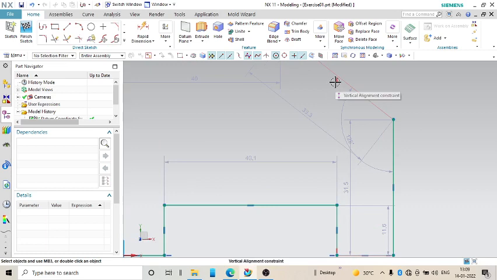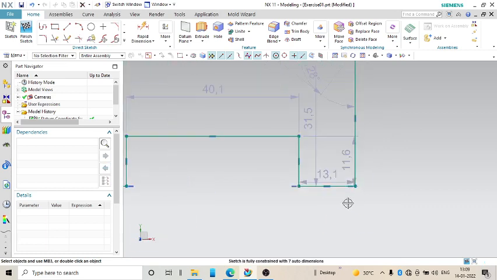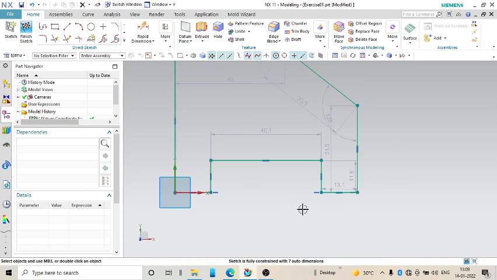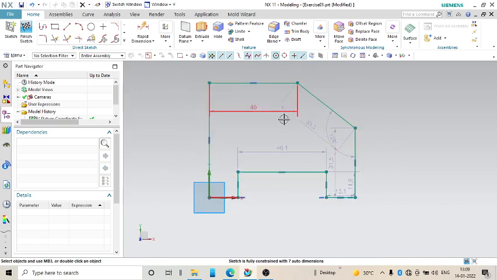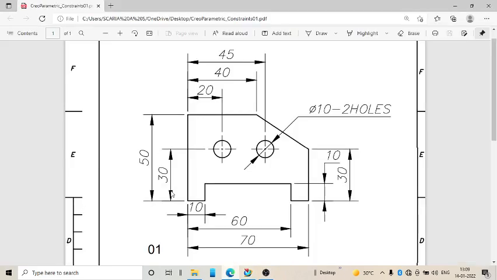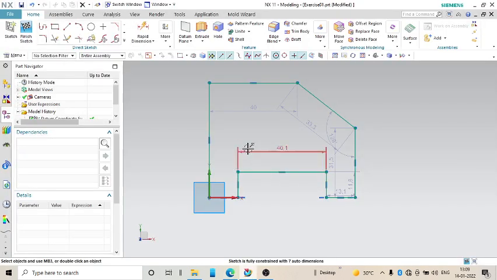So I am going to forcefully delete this. Okay, I don't want that particular constraint. Now one by one I am going to define the dimensions. So let us refer the drawing here: 50, 40, 10, 60, 70, 30, like that. So let us define one by one.